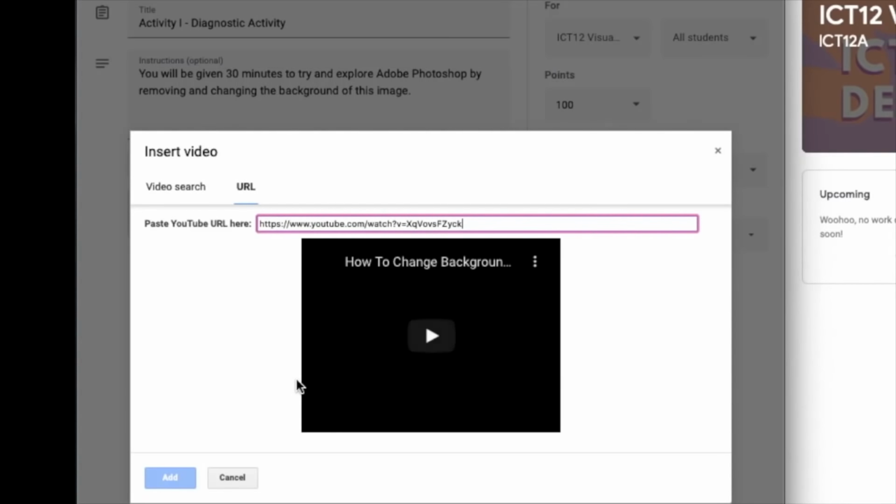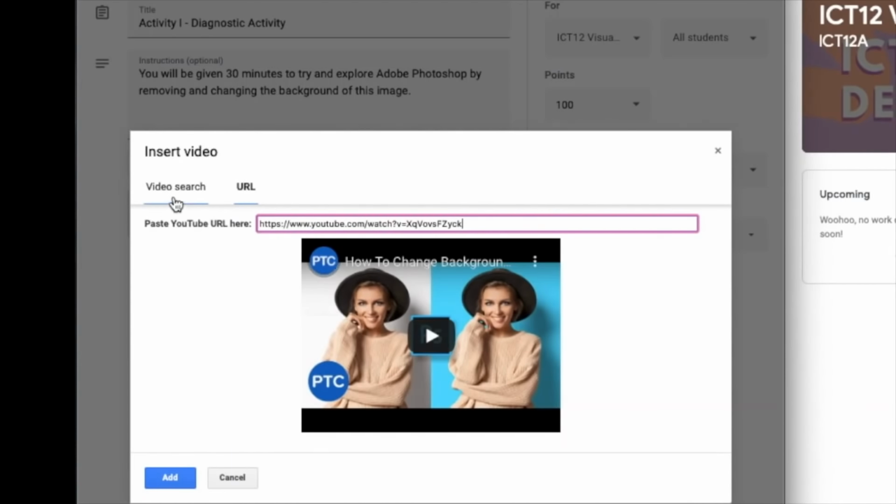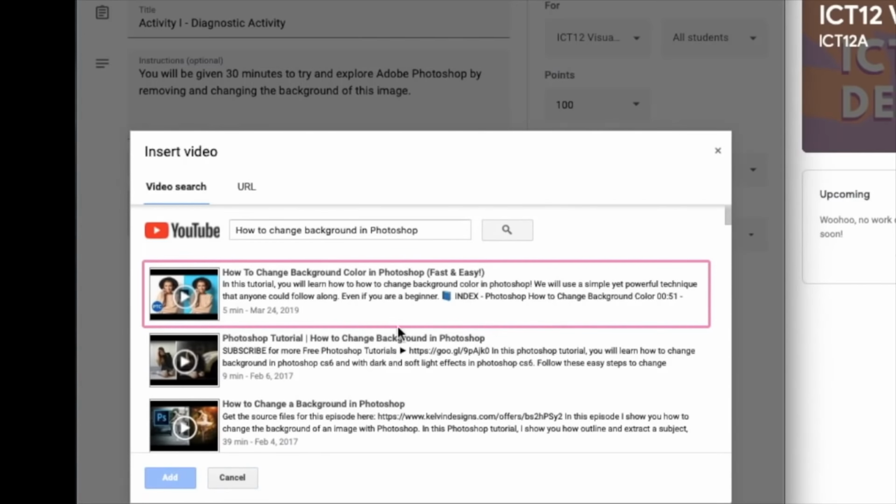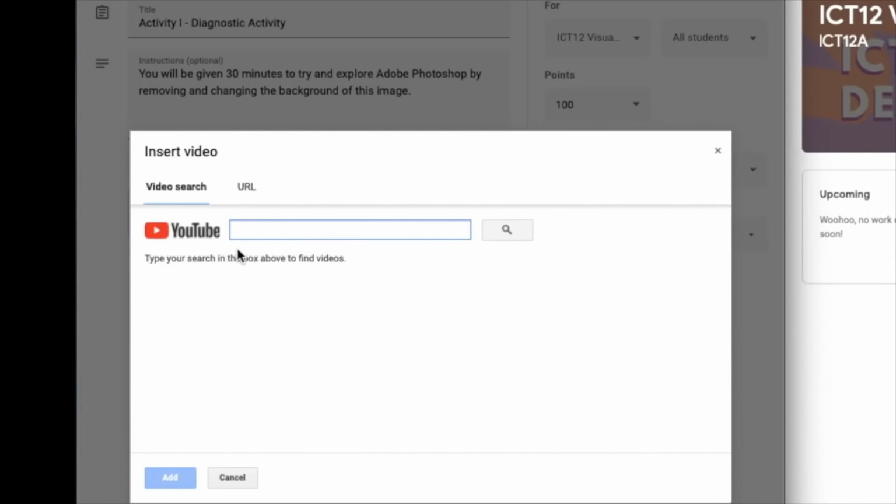Halimbawa, since gusto ko nga mag-explore sila at gusto ko meron silang guide paano nila gagawin yung pinapagawa ko, then I can just attach a video. Pwede ka na rin directly mag-search doon sa Google Classroom mo ng video na appropriate dun sa iyong activity. Okay?